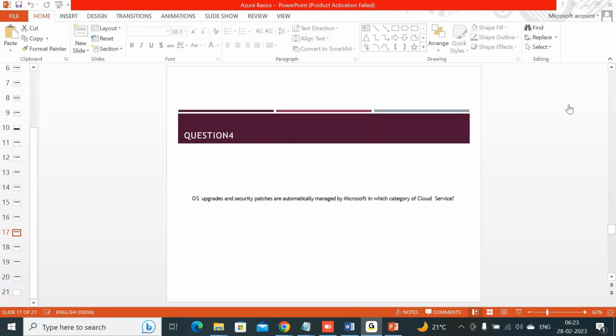Okay, fine, thanks. So OS upgrades and security patches are automatically managed by Microsoft in which cloud category of cloud service? As a platform as a service, we have seen that only the application and data will be managed by us, and everything else is managed by Microsoft. So what is the URL for the Azure Management Portal? It's portal.azure.com. We'll be seeing the creation of the Azure portal today in a few minutes.